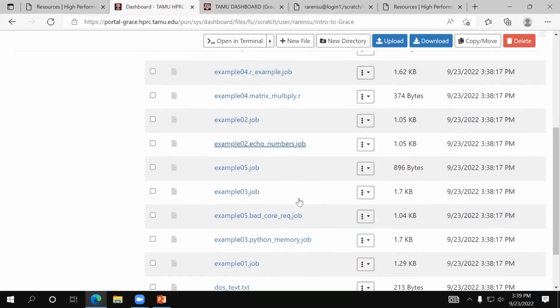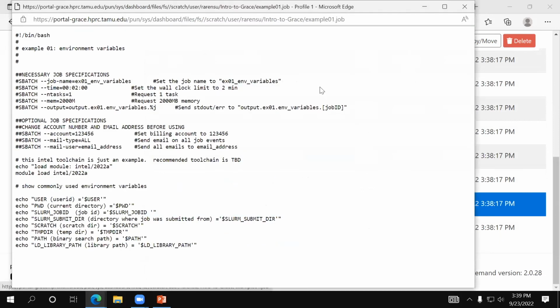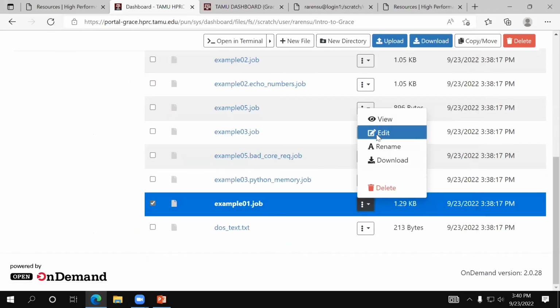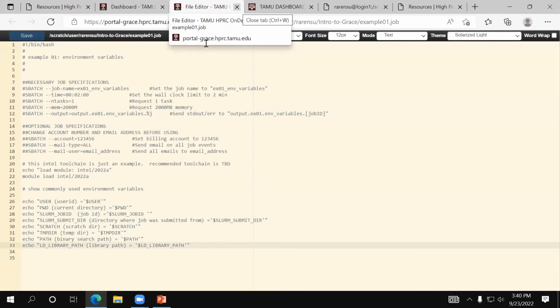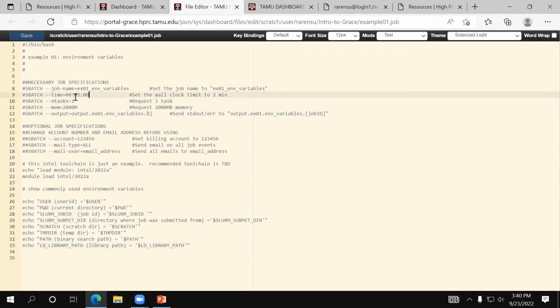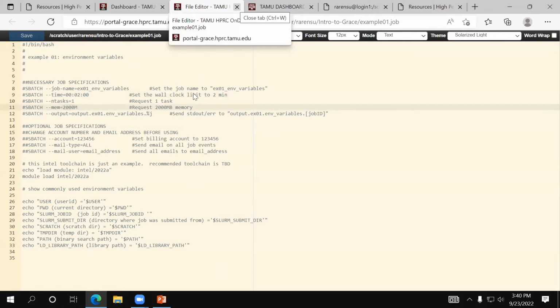So we can read them. Let's read example 1. If you click on it, you get a preview. But you can also choose to edit it, and you get a new window that's a little text editor. So let's take a look at example 1. Example 1 loads a module and then prints out a bunch of variables. Pretty simple job. Requests 1 core, requests 2 minutes. That'll definitely go into the short queue. Requests 2 gigabytes. Well, that's not going to do anything, all the nodes have at least 2 gigabytes.